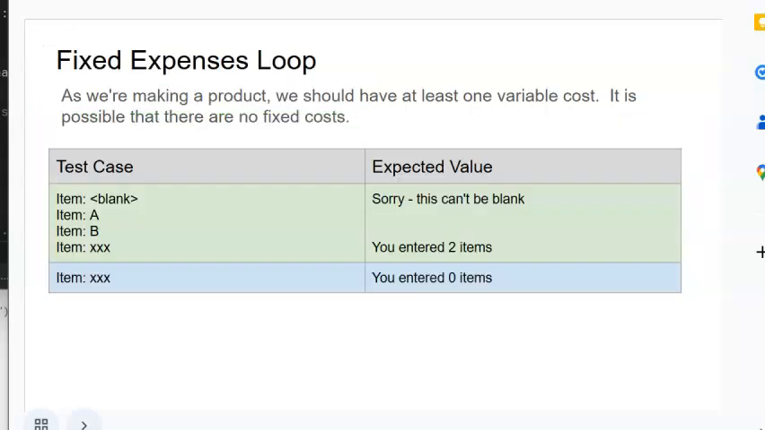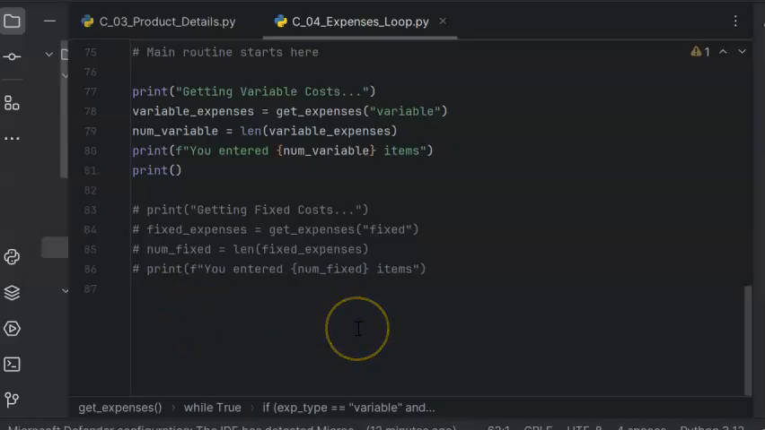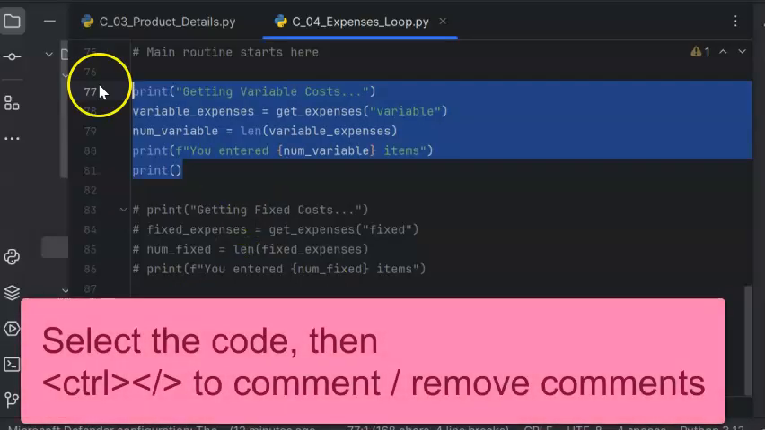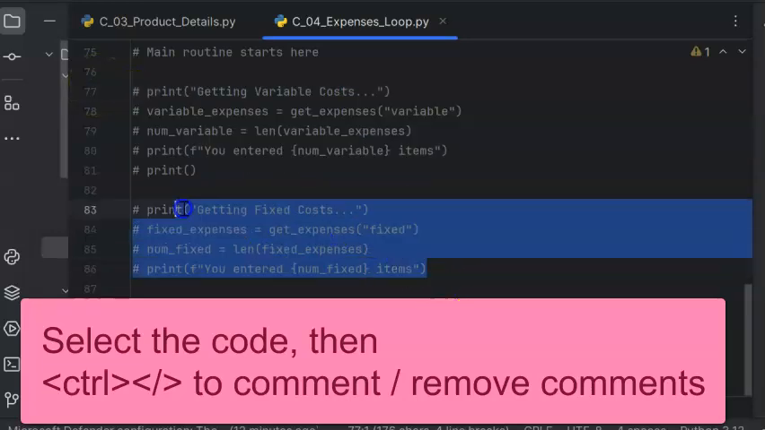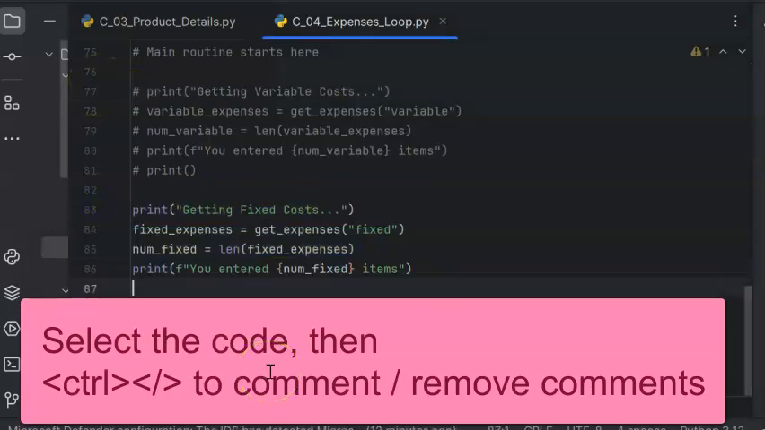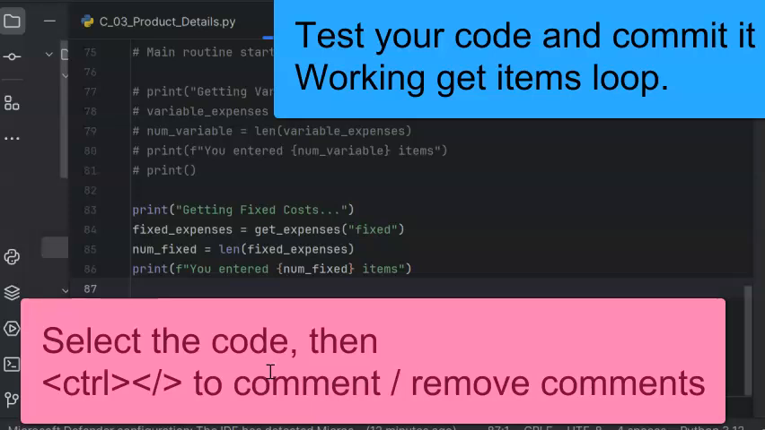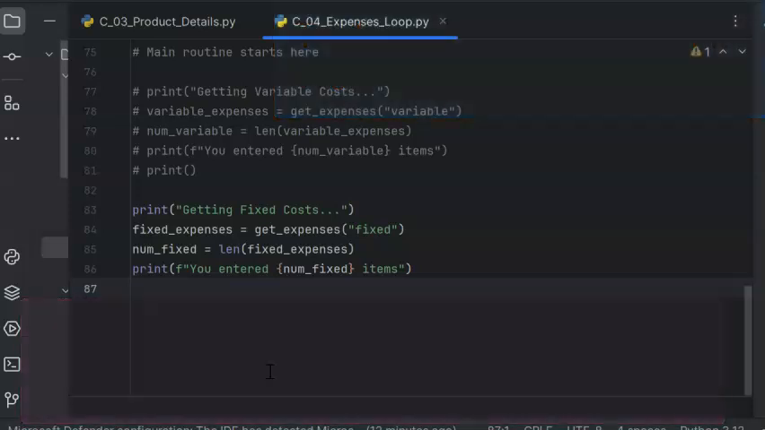Here is our test plan for our fixed expenses. You should be able to edit the variable expenses code so that you can reuse the function for fixed expenses. Here's a hint for how you can quickly get your fixed costs. First, you can comment out your variable costs, and then you can create the code for the fixed costs. Obviously, once you have the code, you can comment it in and out for testing purposes.